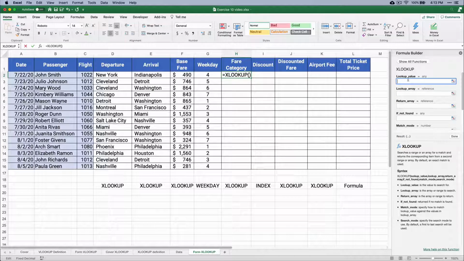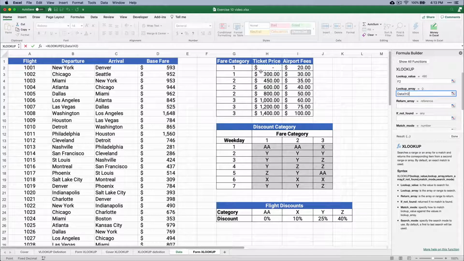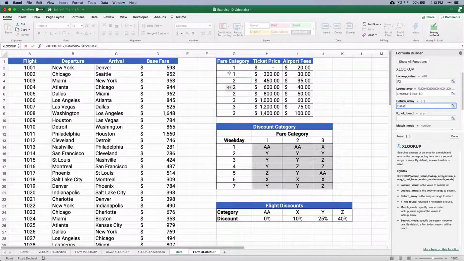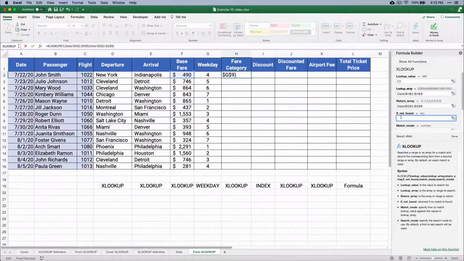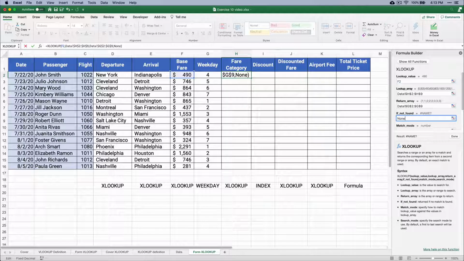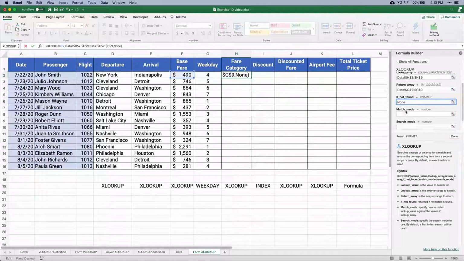So XLOOKUP, we're going to look up what? Well, we need to look up the base fare. We're going to look up in the array that is the ticket prices. I'm going to make that an absolute address. I'm going to return to the left the fare category, either 1, 2, or 3, and make that absolute. If it's not found, I'm going to put, I keep putting none, but that's fine, or you could put not available, whatever label makes sense to you.